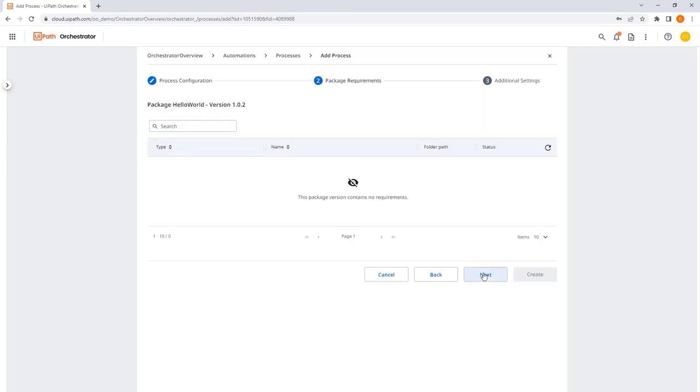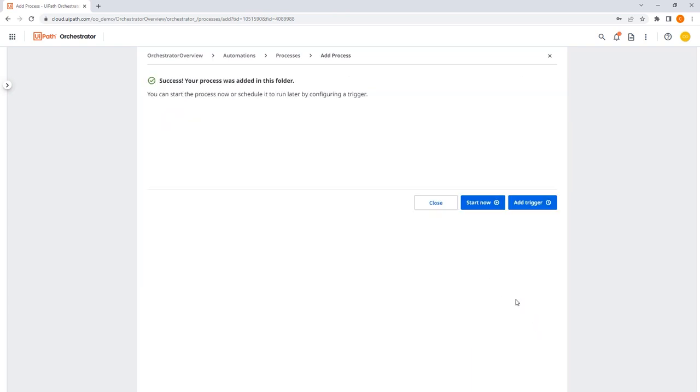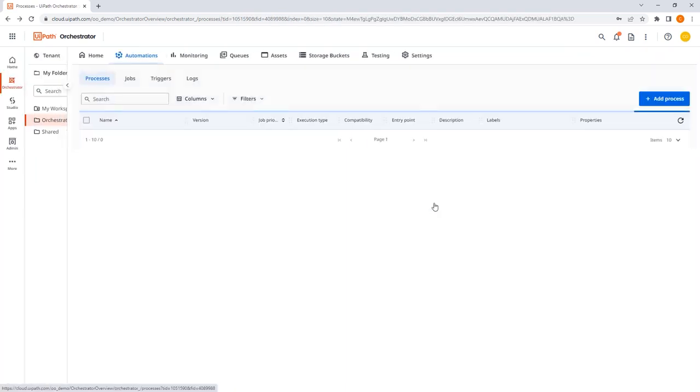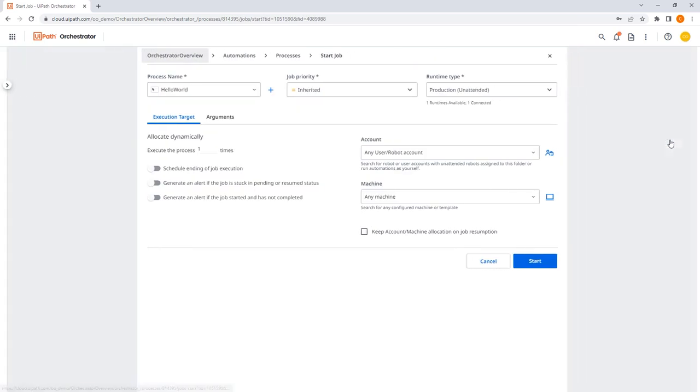We have a few options here, such as job priority, providing a description, and adding tags. We'll leave these by default for now. Click on Create, and our process is added to this folder. Great! We're running a job here quickly, just to see how we can put the robot to work. We can launch the job directly from here by simply clicking Start a Job button.